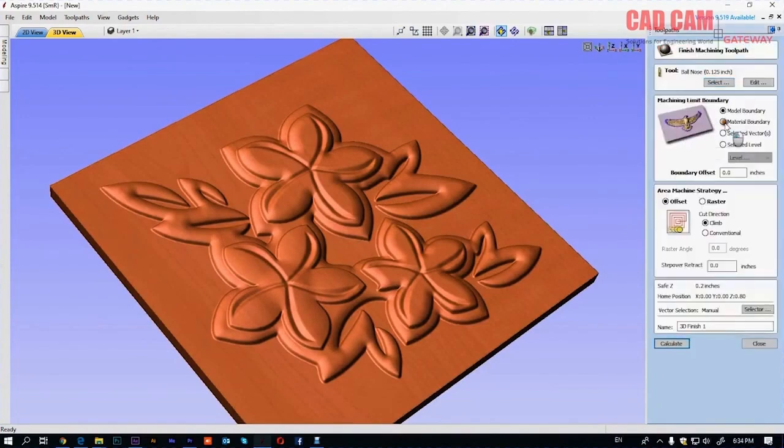In the same way, you can see it has automatically selected the 0.125 ball nose, and for the boundary offset, we're not setting anything here. We're leaving the cutting as is. You don't need to change the step over, just have it calculate here. You dig that here, and you can see it's processing now.